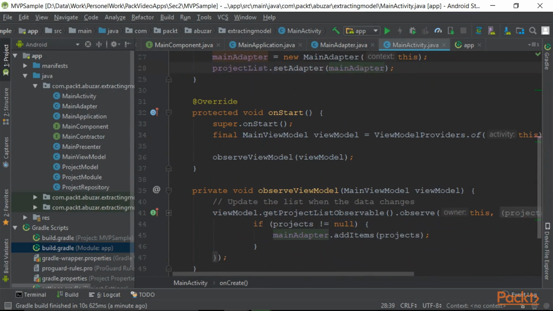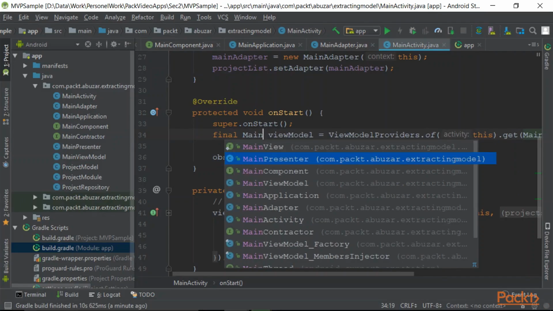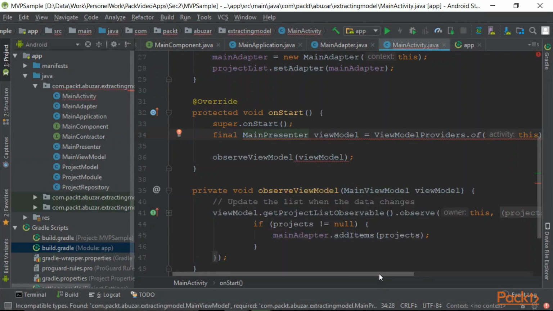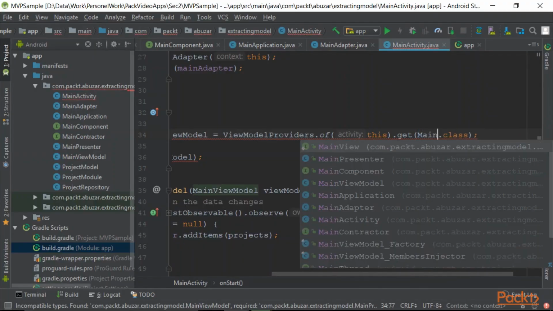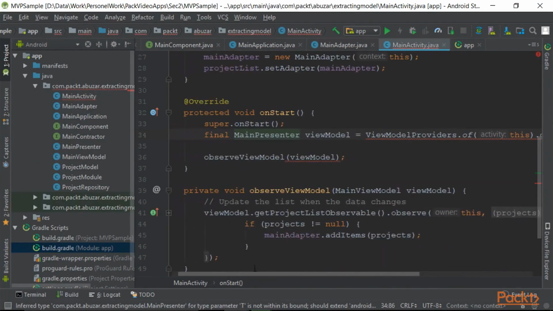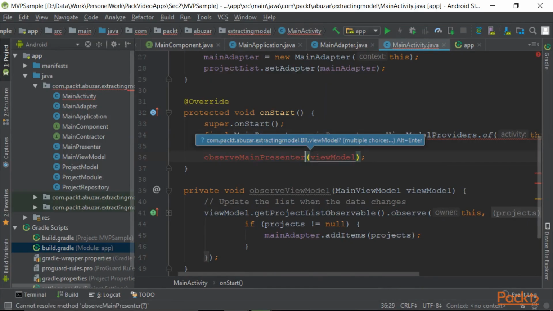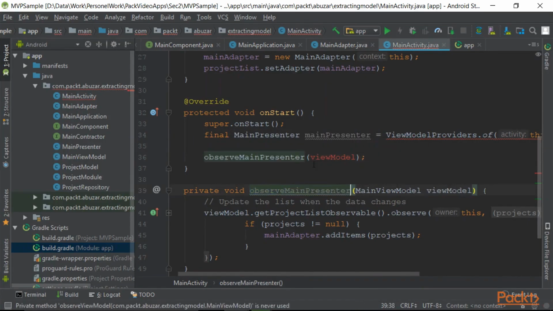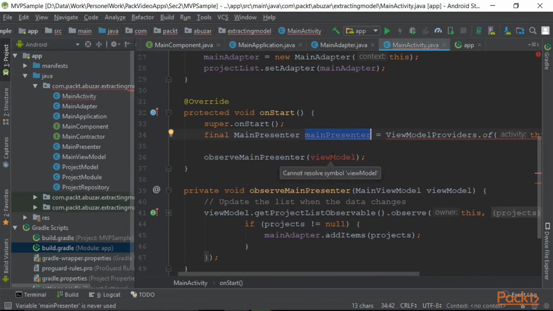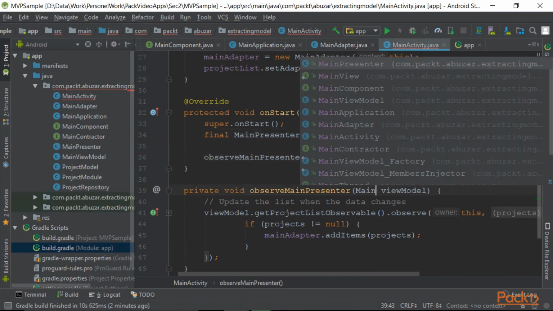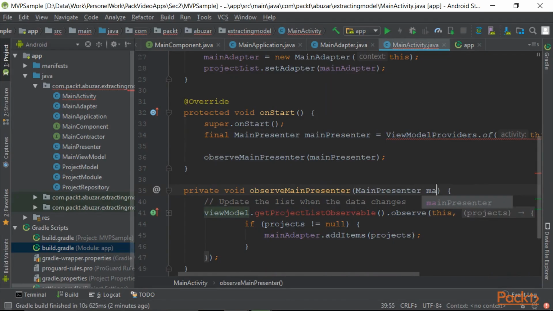onStart will remain the same there, but now instead of the main view adapter we will be using our main presenter. ViewModelProvider, main presenter, observe, main presenter. There you go, and pass here main presenter, rename it also main presenter.